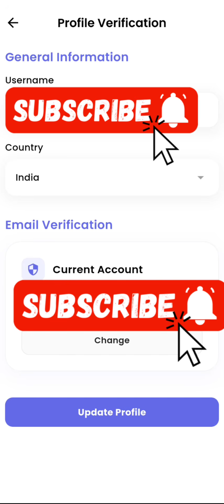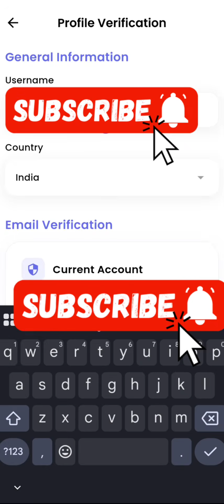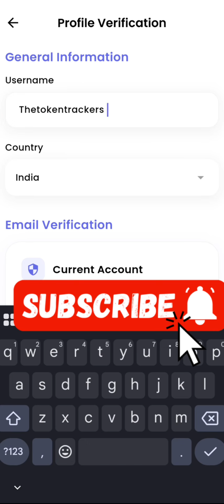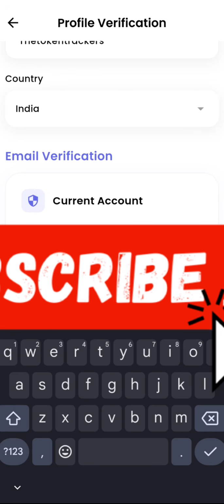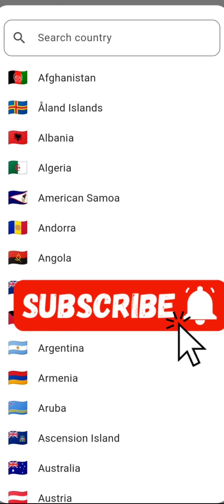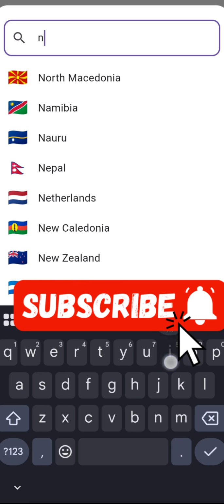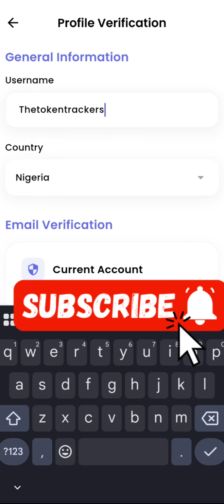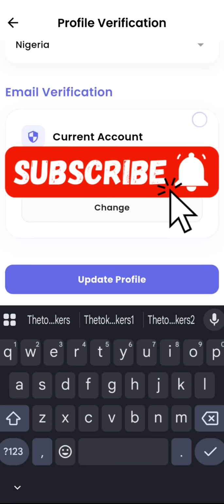So let's go ahead, click on it, and then you are going to come over to this page. Now first of all, you can see your username. You can also edit it. You can edit your username. So I'm going to edit it. You can see the token trackers. So that is the username. So now let's go to the country. Which country is it? So you can go ahead and select your own country. Make sure that you select your own country. So beautiful country. Once you have selected it, you are going to have your email.